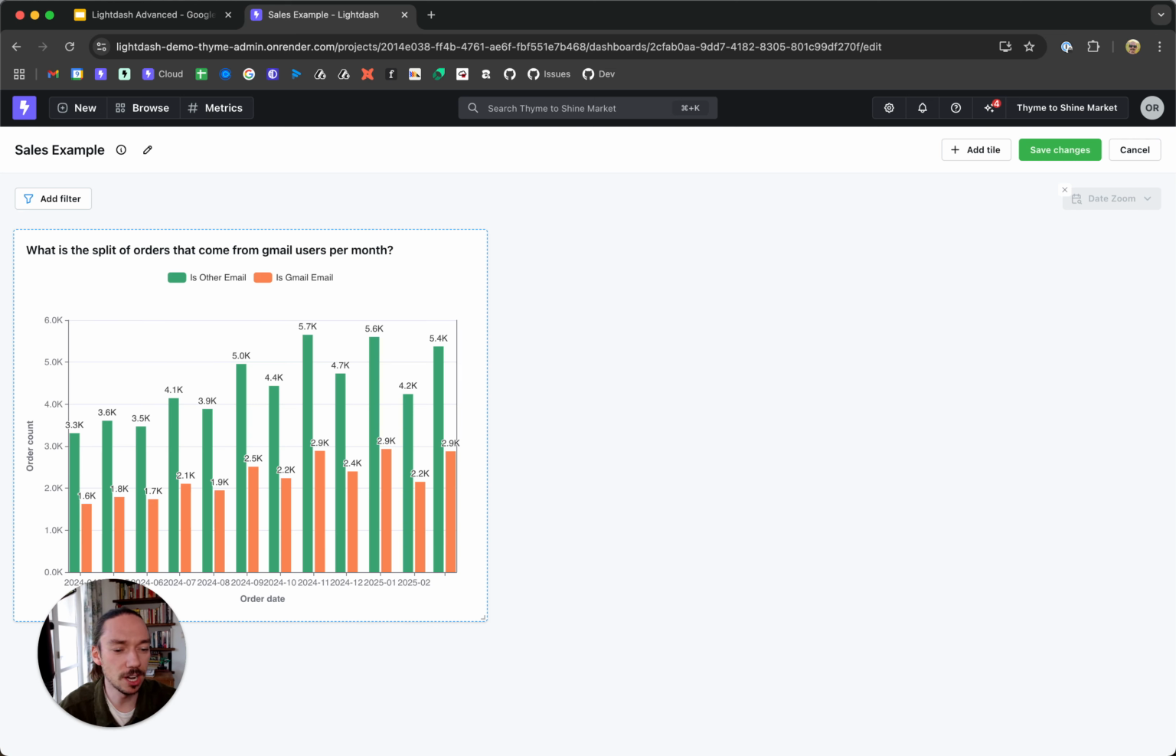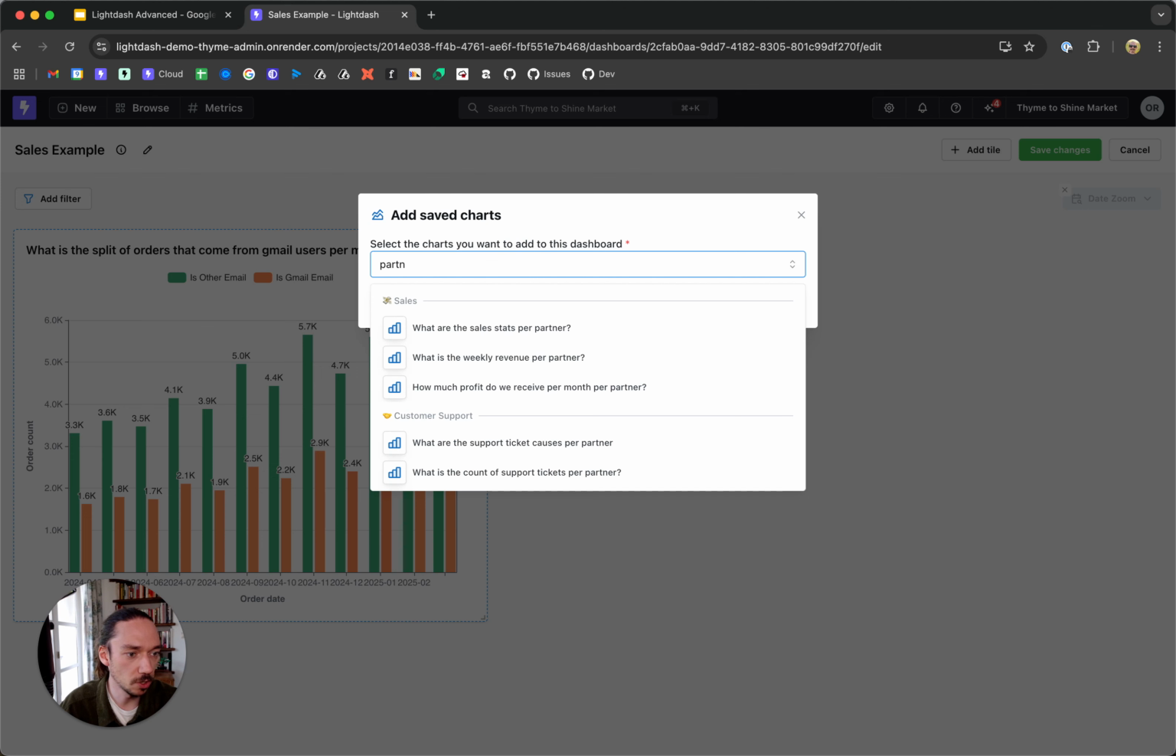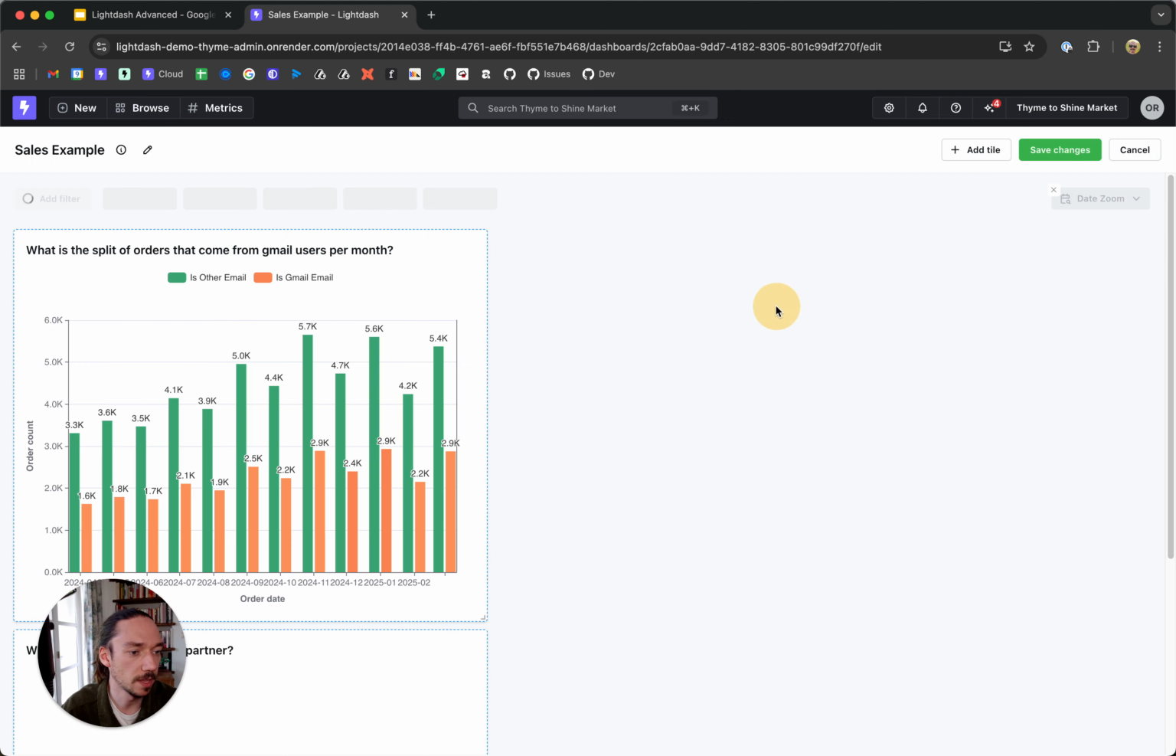As soon as I add a chart, a few more options show up. I'm going to add one more chart just to make the dashboard a bit more interesting. So let's see. I think there's one, partner sales possibly. Yeah, what are the sales stats per partner? Let's also add that. Great.